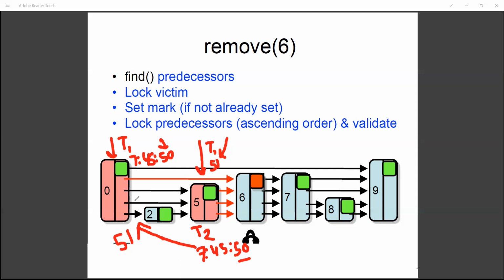To avoid that, both threads should follow the order left to right. If both threads follow left to right order and both try to acquire the lock at the timestamp 7 hours, 45 minutes, and 50 seconds, by the definition of a lock, it supports the mutual exclusion property. In that context, only one of those two threads will be allowed to acquire the lock on node 0. The second thread is going to wait there itself; it cannot proceed further. The thread which acquires the lock on node 0 will be allowed to acquire the lock on node 5. Is it clear?